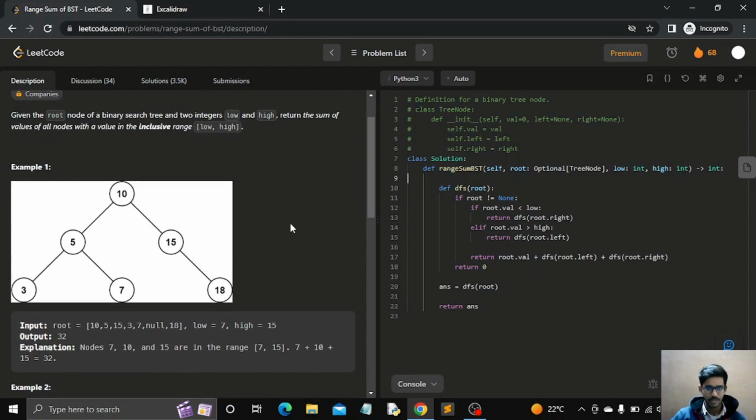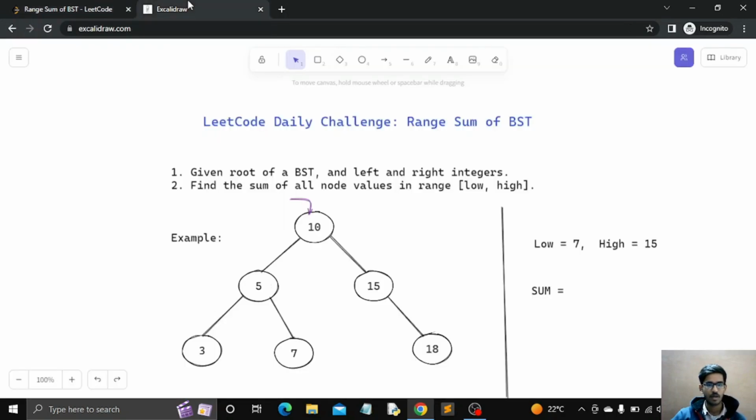In order to understand the approach, we are going to consider this test case. This is the example test case which we are going to consider. Before discussing the approach, we must keep this in mind: in a binary search tree, all the parent nodes have value greater than all the nodes in its left subtree, and all the parent nodes also have value less than all the nodes in its right subtree. So we must keep this in mind. Now, in order to solve this problem, we will be using recursion.